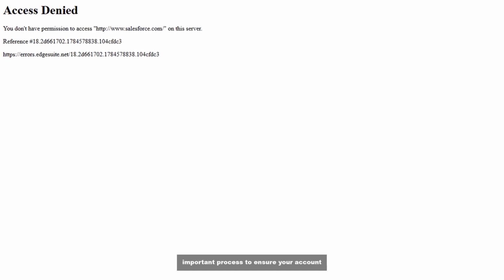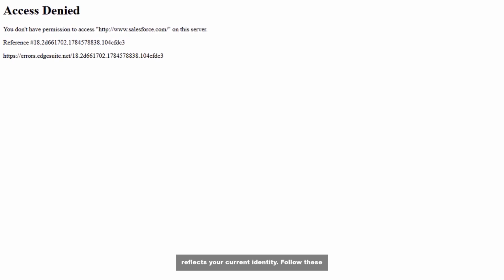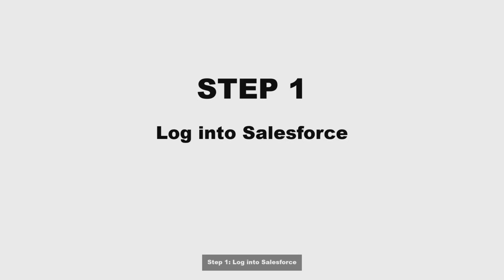Updating your legal name on Salesforce is an important process to ensure your account reflects your current identity. Follow these steps to make the update quickly and efficiently. Step 1. Log into Salesforce.